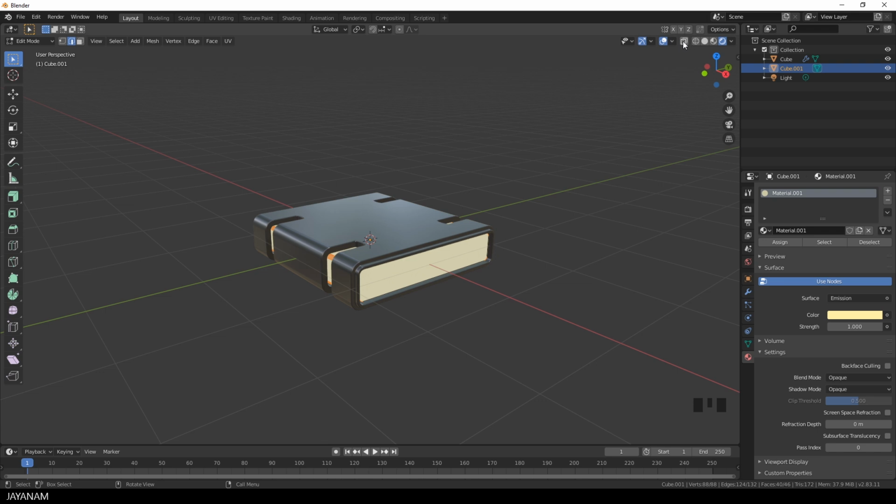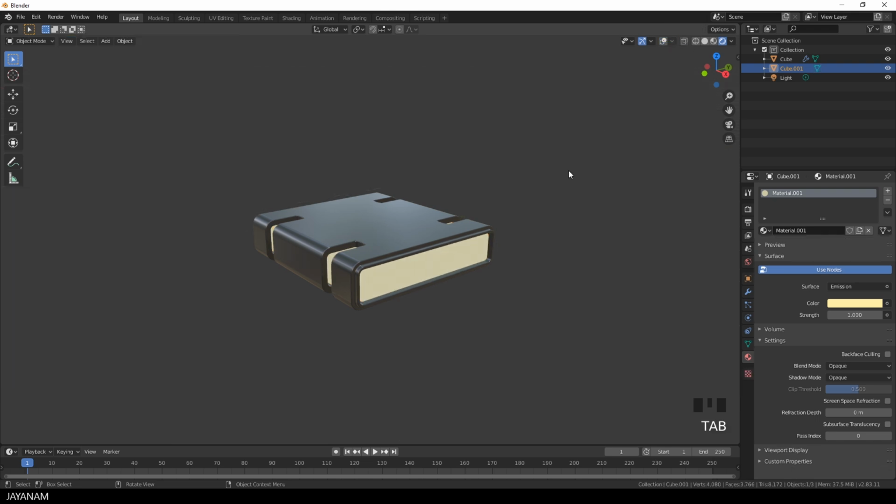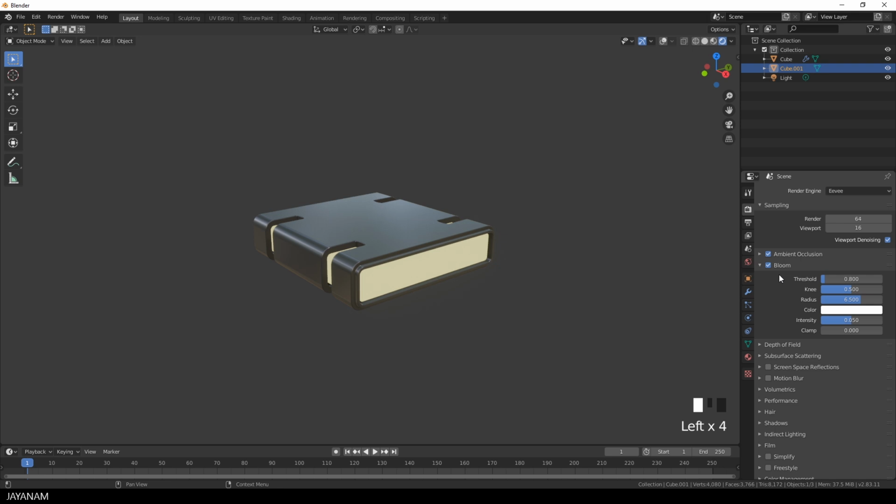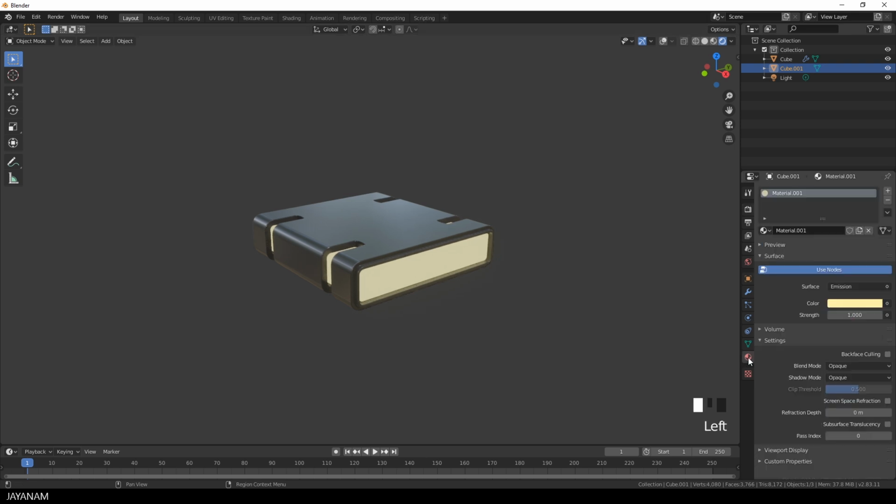I disable the overlays, we don't need them at the moment, and then I go ahead and add some post-processing effects. These effects are ambient occlusion, bloom to make the emission really shine, and also screen space reflection so that the emissive light is really reflected from the surface of the mesh. Okay, and now to let it glow, I increase the strength of the emission.